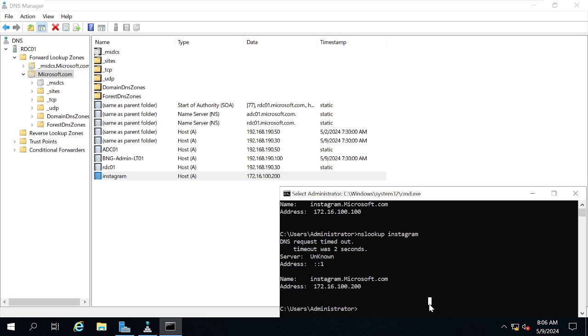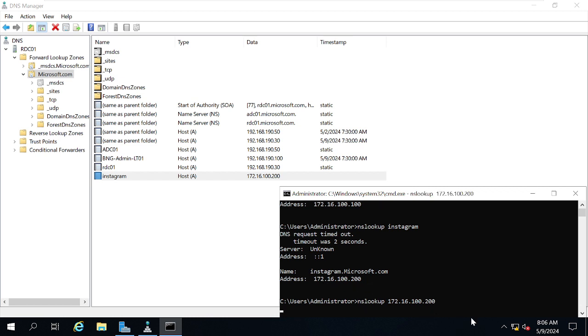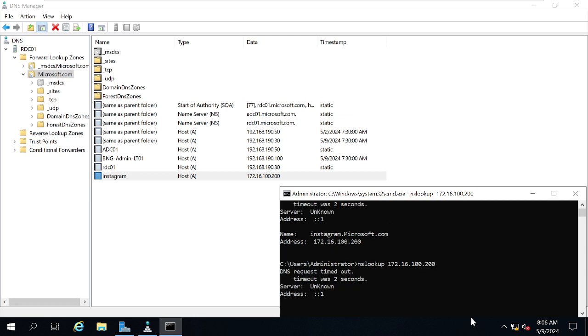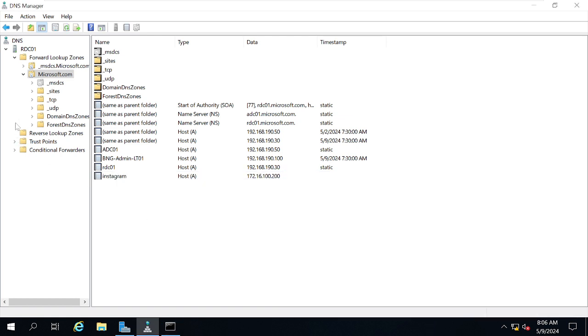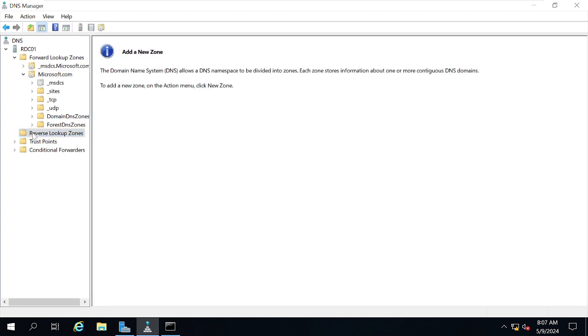Now let me show you one more thing. Now you know the IP address, but you want to know the name. 172.16.100.200. Correct? Not the same IP address, 172.16.100.200. Now if I hit enter, it will tell you it is not found. See, request timed out. DNS request timed out. Why? Because there is no reverse lookup entry. If you go to the reverse lookup, see, there are no zones at all.